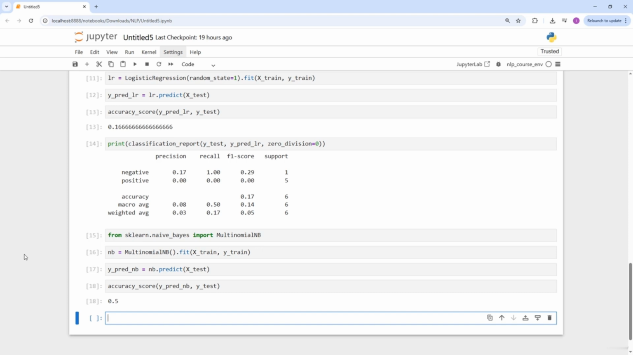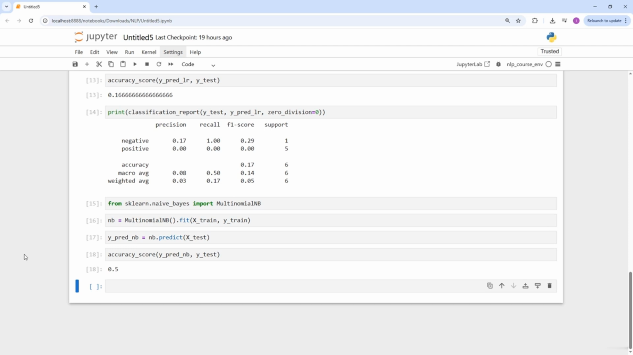We can see here the accuracy has improved slightly, however, it still has not worked very well. The naive Bayes model shows some improvement as it can classify both positive and negative classes. However, there is still room for improvement. We can try one more model to see if we can push this accuracy further.